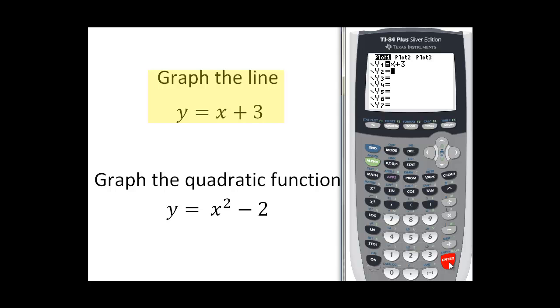Now I'll go down if I want to graph more equations I can, but if I want to just see this graph, I go up to the graph button and hit that, and there is my line x plus 3. Now the standard window on your calculator goes from -10 to 10 on the x-axis and -10 to 10 on the y-axis. In our next video, we'll talk about finding an appropriate window.